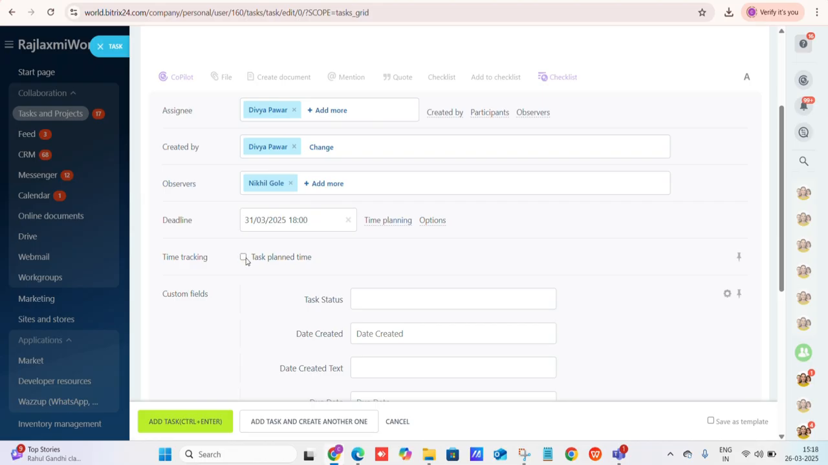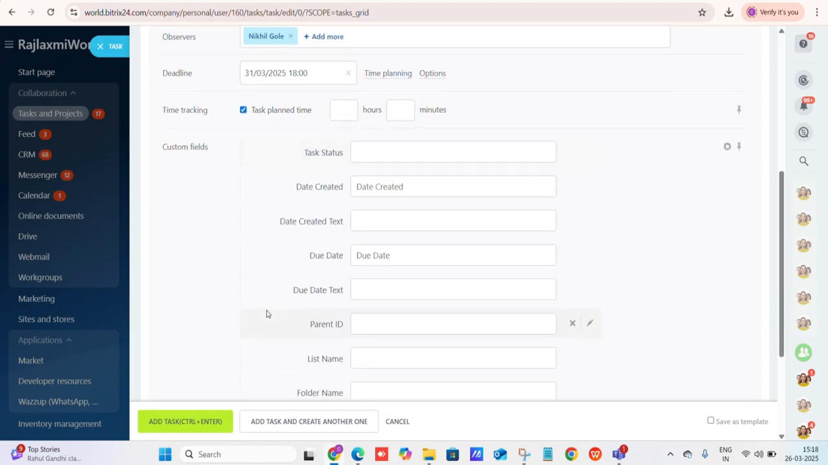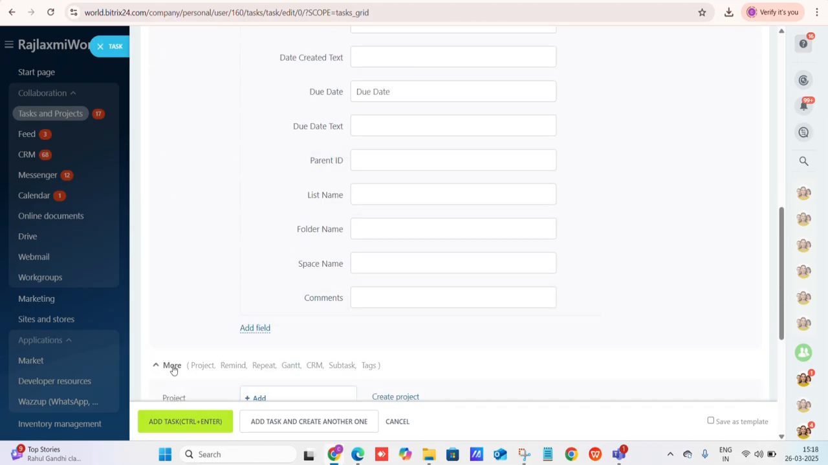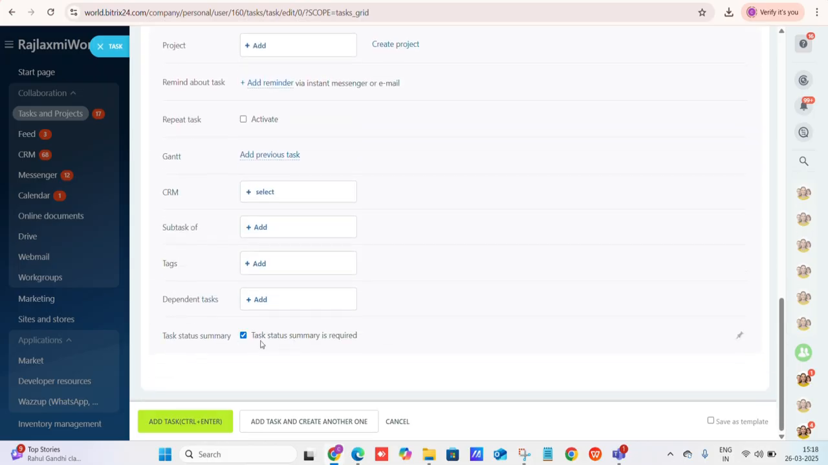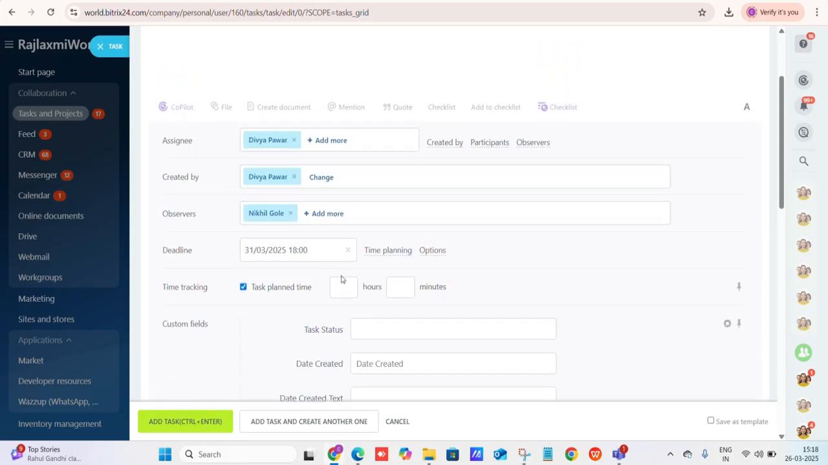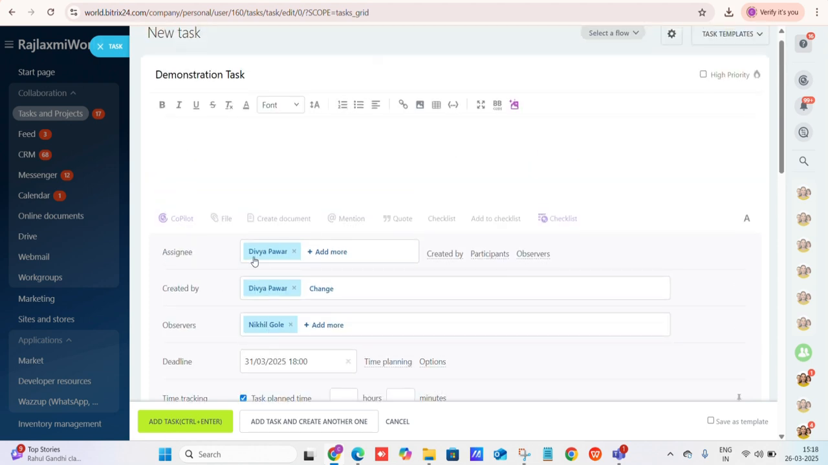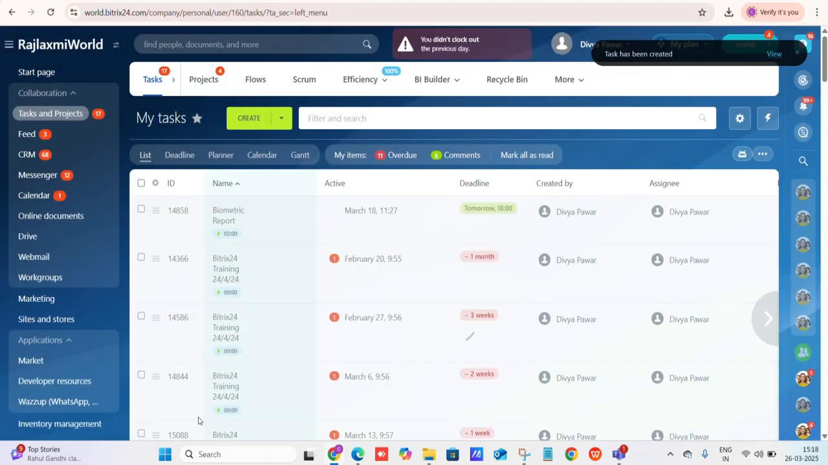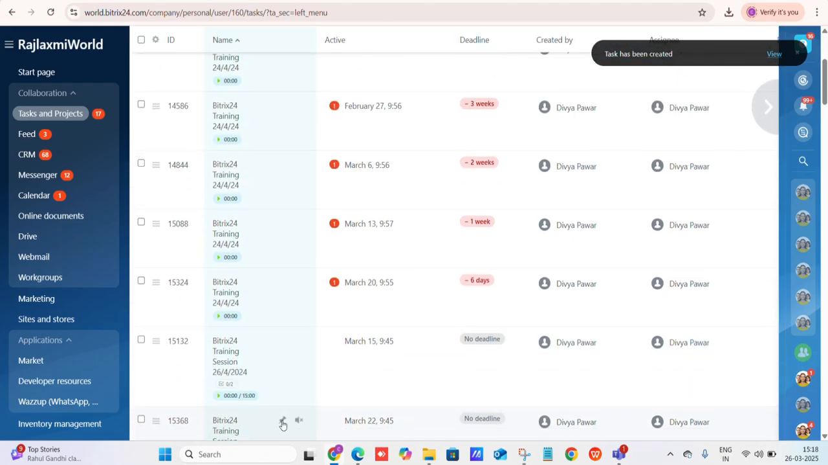Always turn on the time tracker option for the particular task, and always click the task status summary for the particular task. These two are the mandatory things when you are creating the task, putting out the deadline, and adding an observer for this particular task. So when we click on add task, we will be able to see the task is created over here.